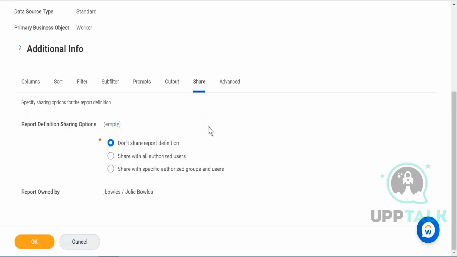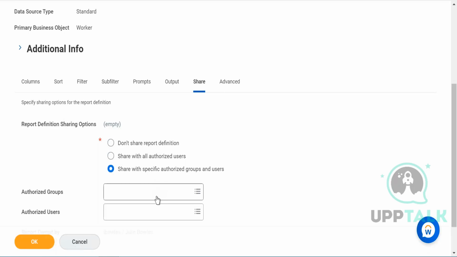Then comes the share tab. This is where you define what security groups or which users can run this report. If you don't want this report to be run by anyone else and just by you, you can use this don't share report definition. If you want everyone who has access to the data source domain, like all active and terminated workers data source, you can mention share with all authorized users. If you want only a specific security group or a specific person to run this report, you can use that.